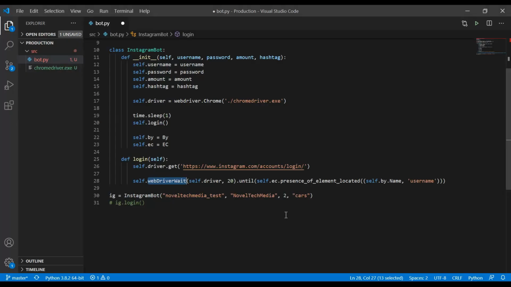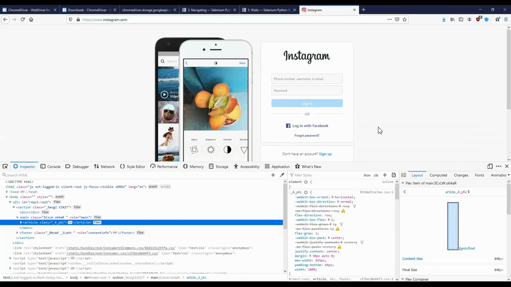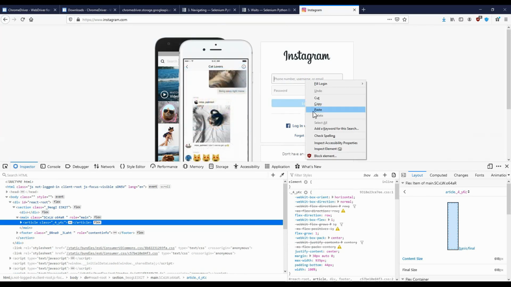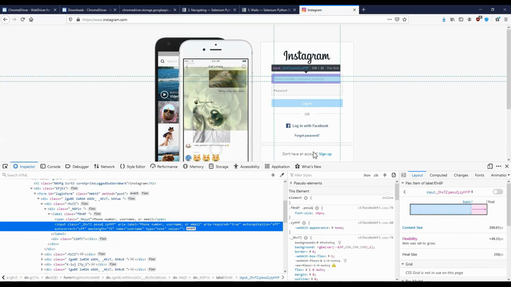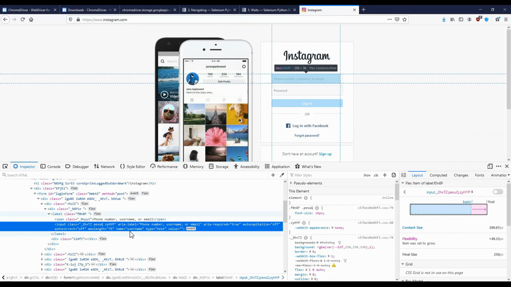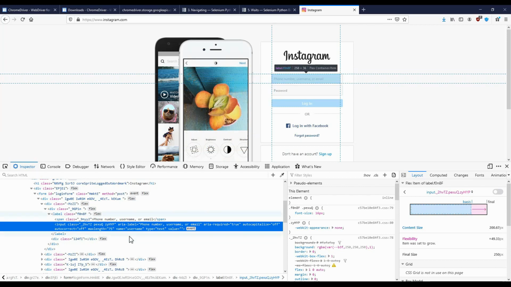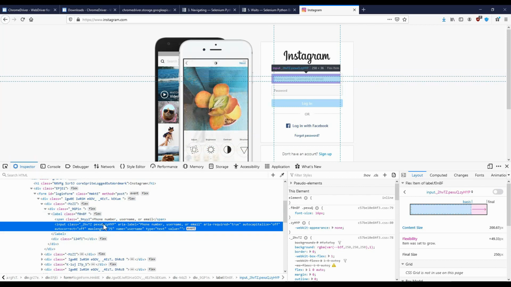Okay, now we need to do the same thing for the password. Let's copy this here and paste it, just change it to password. As you see, when you're going to the Instagram page and working with web scraping, you always need to inspect the element and see what you can find here. For example, we have here an input class called like that, so we could maybe search it by that class. But we have also the name username, and it is much more likely that Instagram isn't going to change the name username to something else, but the name of this class is most probably going to change at some point.